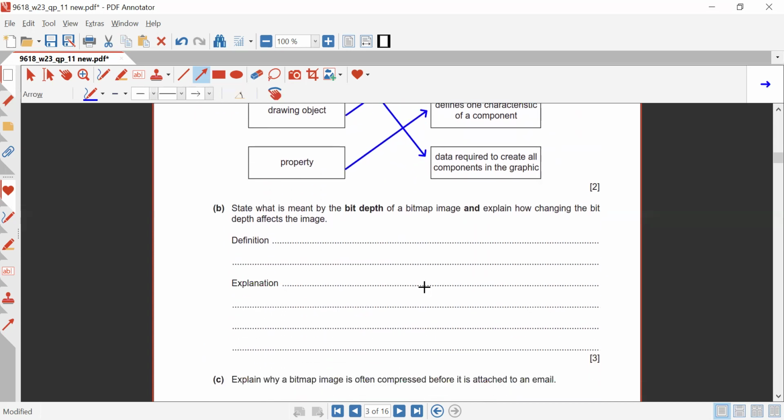Then in part B, they are saying state what is meant by the bit depth of a bitmap image. Bit depth means how many colors are being utilized in a bitmap image, and explain how changing the bit depth affects the image. So as I just told you, bit depth means how many bits are required to represent a color. You may define it over here: bits required to represent a single color, or each color, you may write it in any manner.